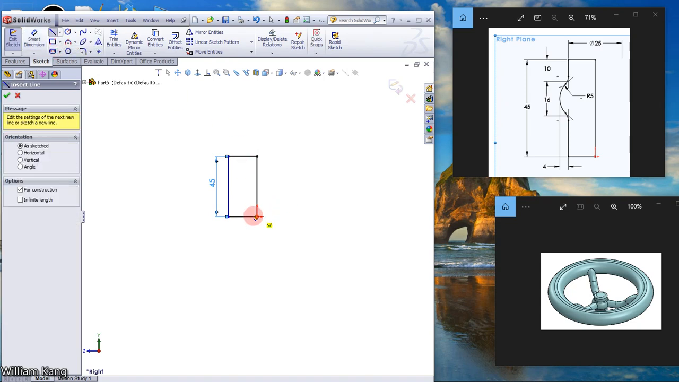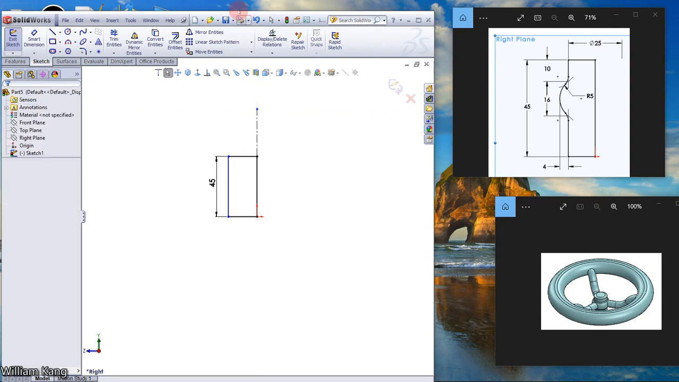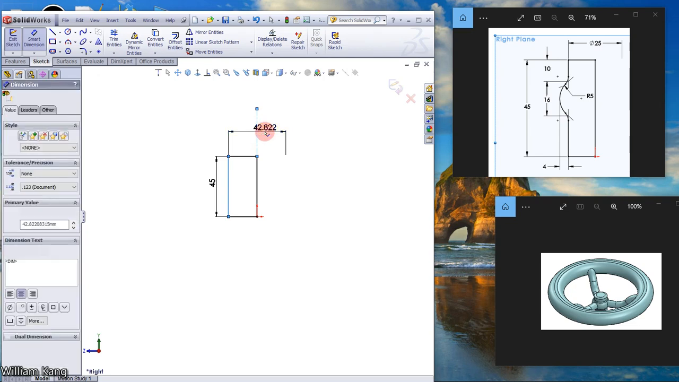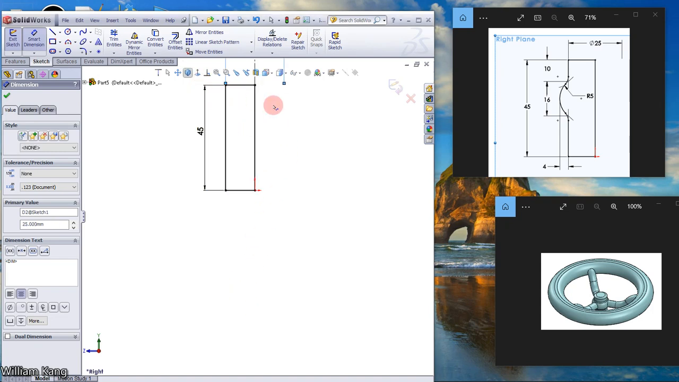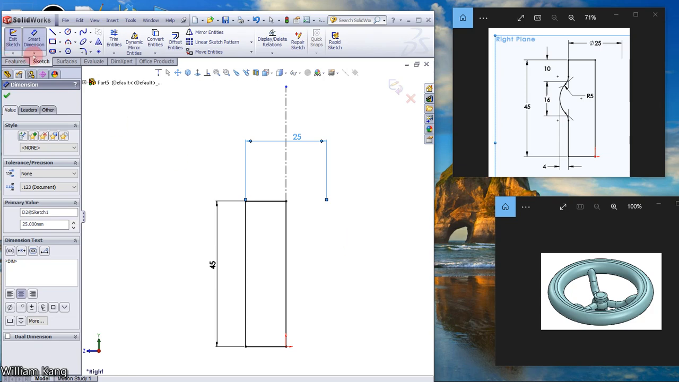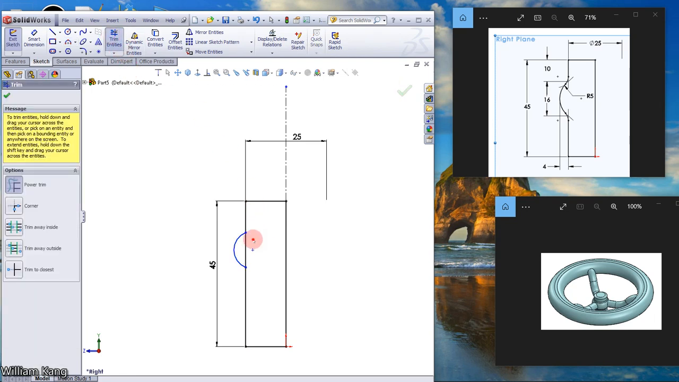45. Draw a center line. From here to here, make it 25. Let's draw a 3-point arc. Coincident with the line. Click and click. Use power trim to trim this portion away.